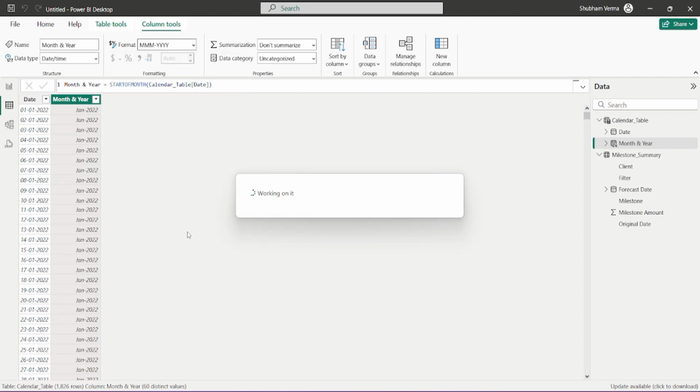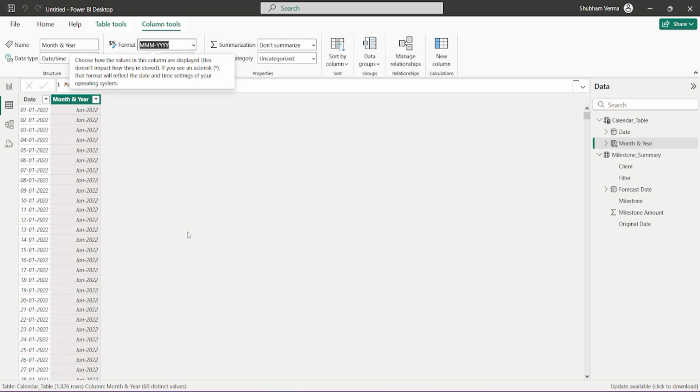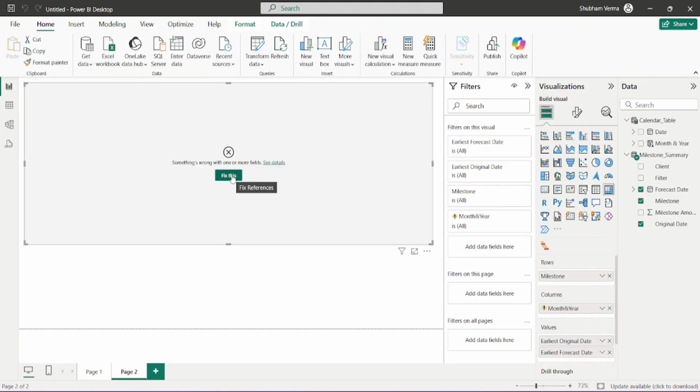So this is another way you can create a month and year column. And here you can see the data type is still date and time. There is no change under this data type; it will not take any text data type. And now you can easily sort this month and year column without adding any sorting column here under this data set. So now let me go back to the report view and simply click fix this visual.